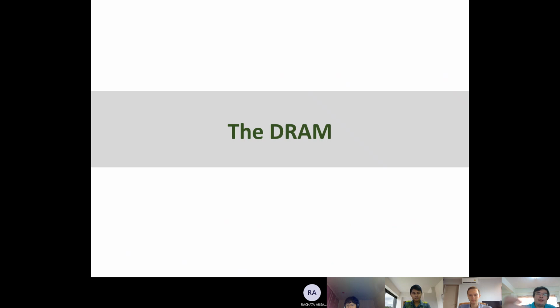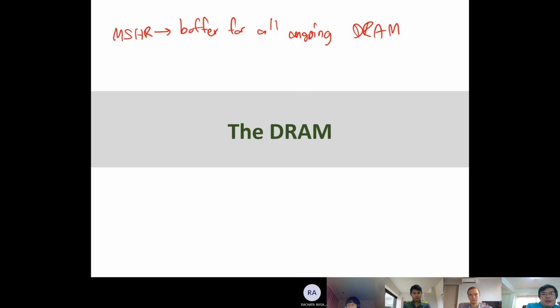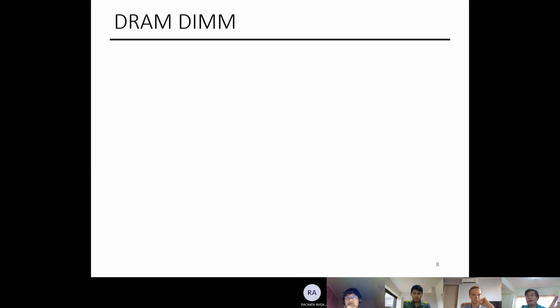So think of it this way. The MSHR that we just talked about is basically a buffer area for all ongoing DRAM requests. It acts as this buffer area for keeping track of our ongoing DRAM requests. So before we understand how this works, I would first need to introduce what the heck is DRAM, right?